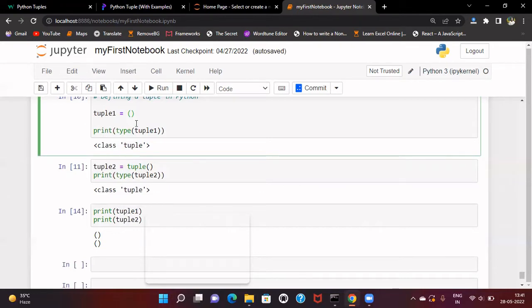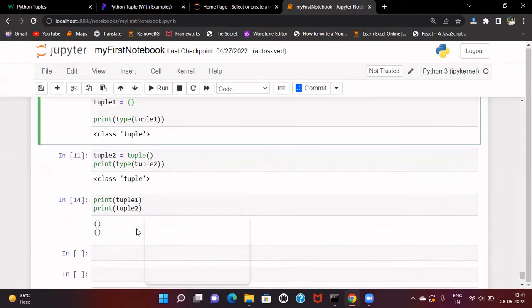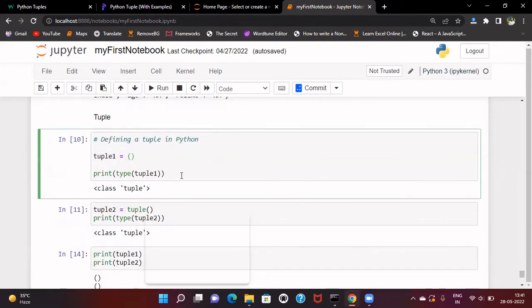It is immutable, just like strings. We can reassign the variable, but we cannot change an existing tuple. We cannot change the structure. We cannot insert any element. We cannot delete any element, or we cannot reassign any index in a tuple. So let us check how to have a tuple with some elements.